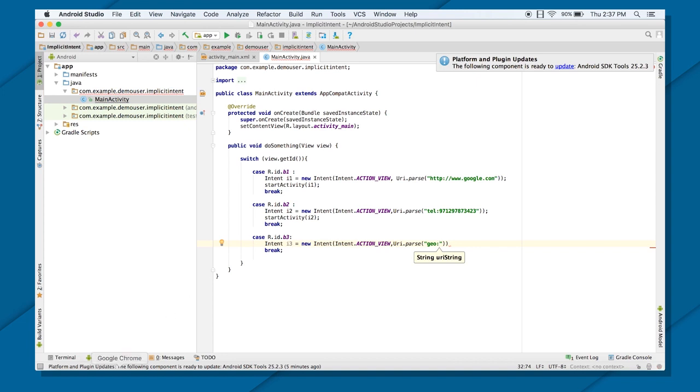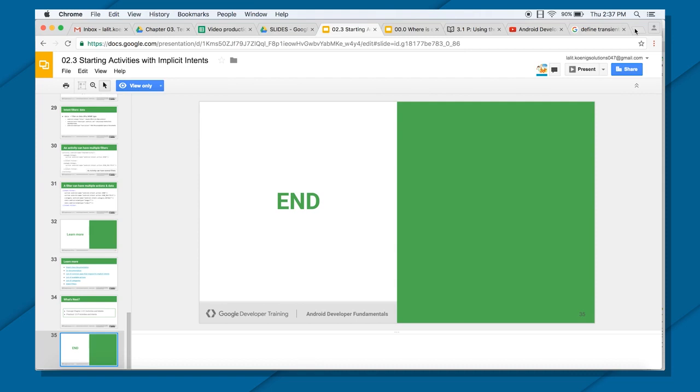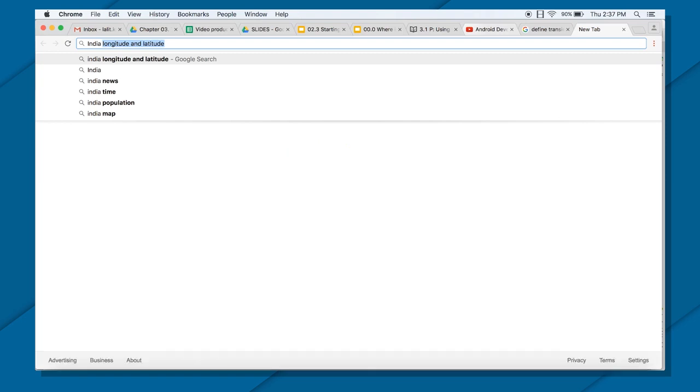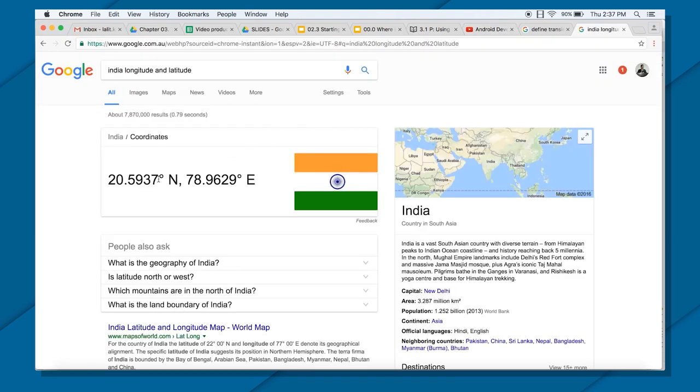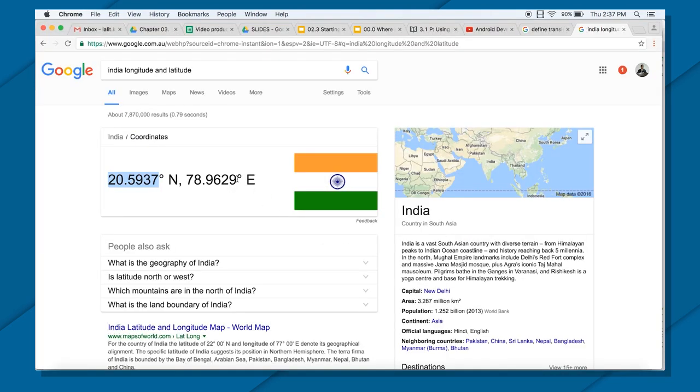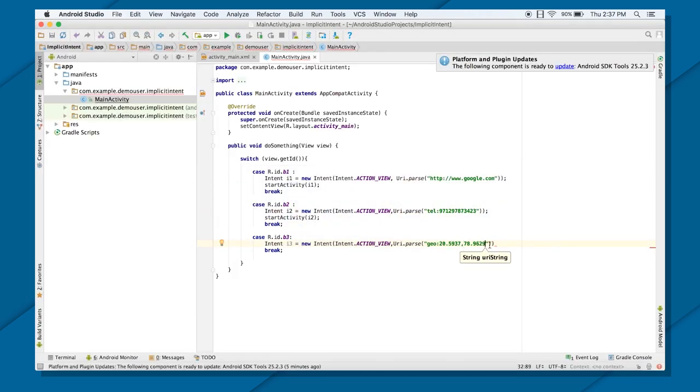So let's just check out the longitude and latitude for India. I will just copy these longitude and latitude and paste them here. Put a comma, paste it, close it, and trigger your intent. startActivity I3. And that's all. That's all you need to invoke the activities from your different applications.